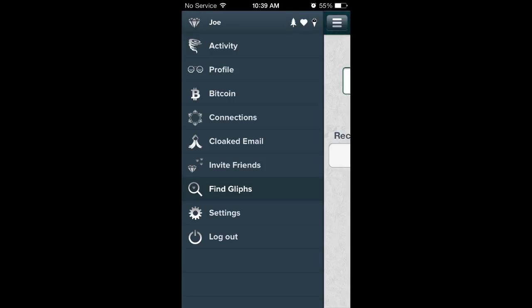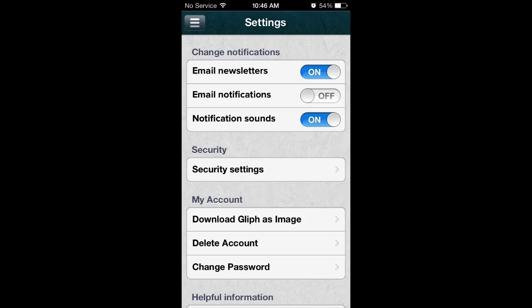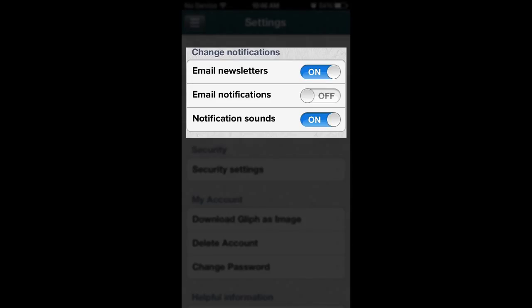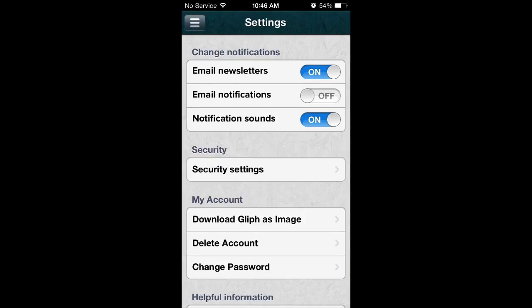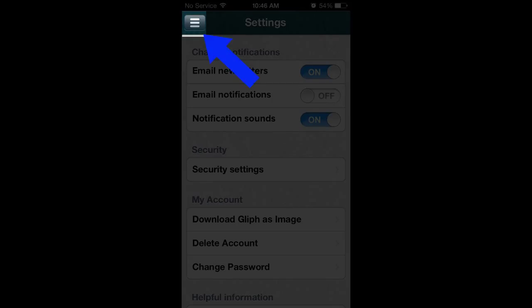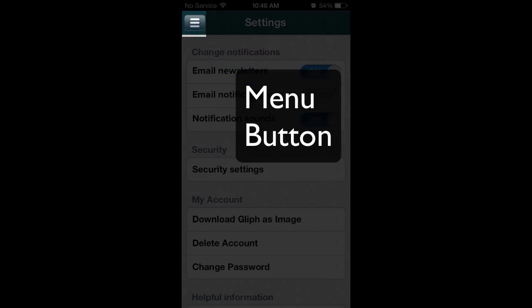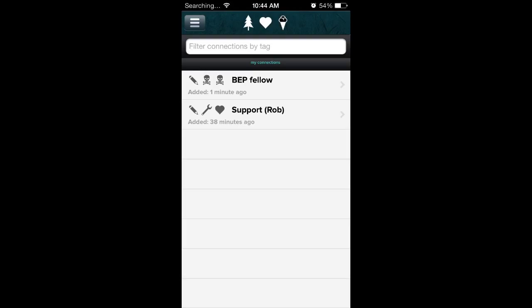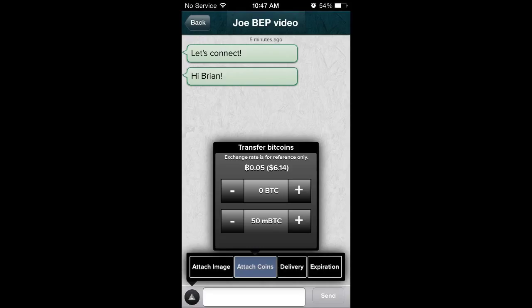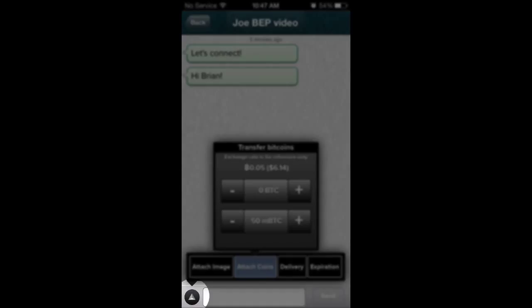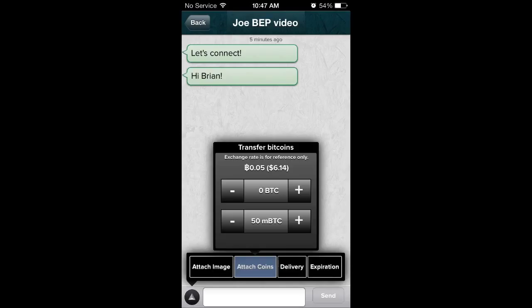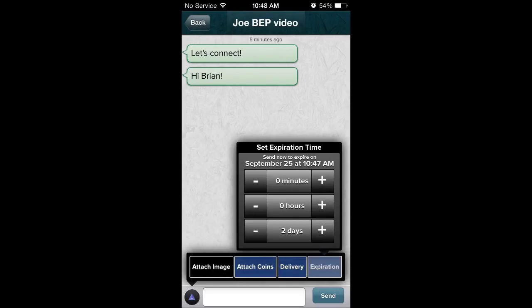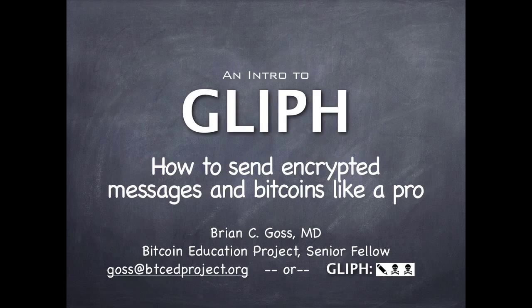Okay, now hit back and let's go to Settings. I turn email notifications off, but notification sounds on to make it more like iMessages. Now click the three horizontal lines representing the menu button in the upper left-hand corner to go back. Now click Connections. Now pick a friend and we'll go over some of the advanced messaging features. Here's some of the advanced features that you can use. If you click the little up arrow next to the Messages box, you can attach images, coins, set delivery or expiration times. That wraps up our rapid tour of Glyph.